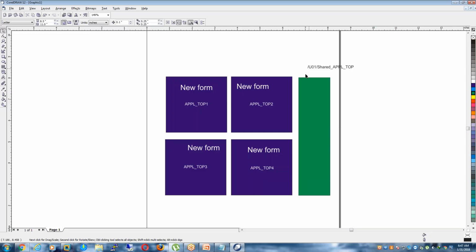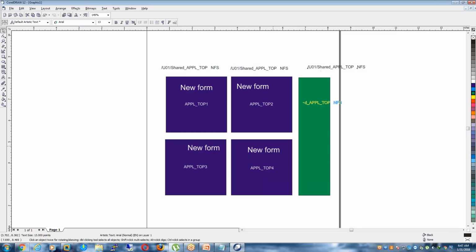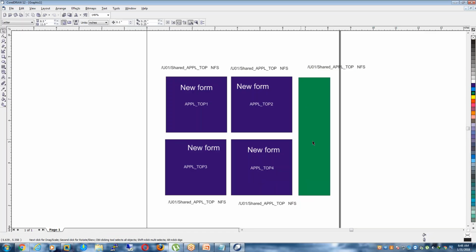In that case, rather than putting my Apple Top in four locations, we will take one location called u01 shared apple top, and this might be your NFS, network file system. This NFS will be mounted here, and here, and here, and here as well. So this green is my shared NFS, u01 shared apple top.